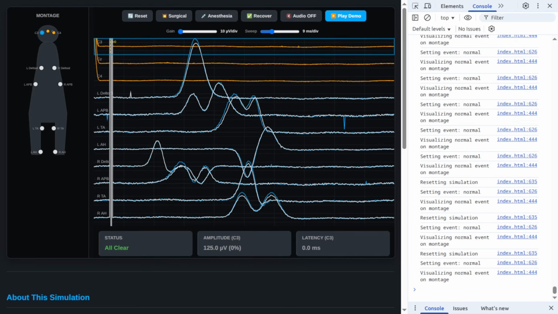Okay, so beyond simulating the big events, just mastering the view of the data is key to interpreting it effectively, right? Oh, absolutely. How you look at it matters. That's where the display controls come in, specifically gain and sweep. These parameters seem crucial for helping you interpret the data, letting you tailor the display to spot exactly what you need to see.